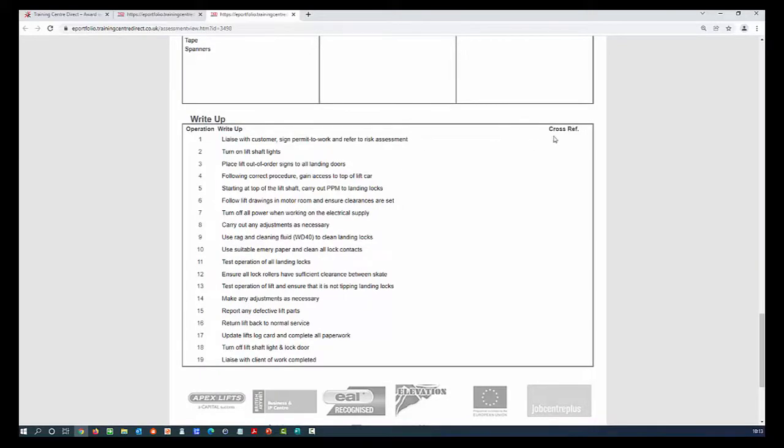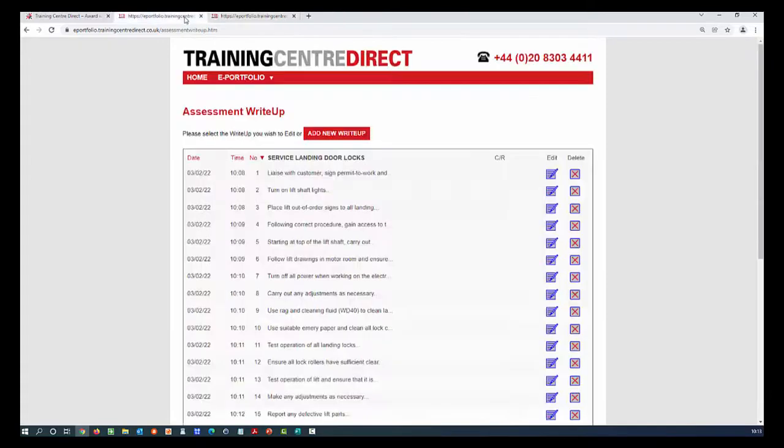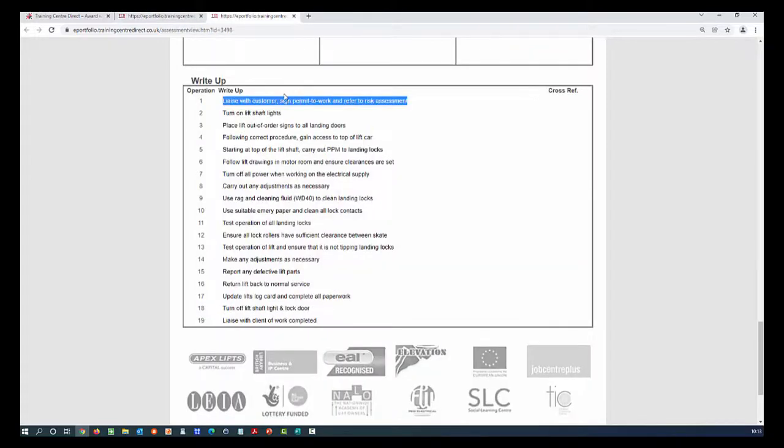The only thing missing so far is the cross-referencing, and this is really important because you have to link this back to the NVQ or EOR 202 units in your folder, in your portfolio, basically. Now this is only an example job. I'm going to take this first one here, but I'm just going to add some more text to this one here.